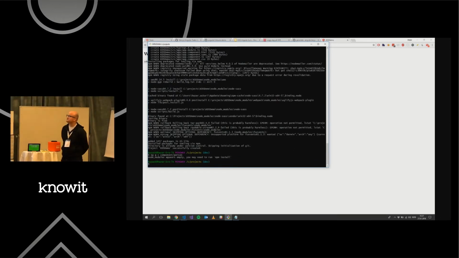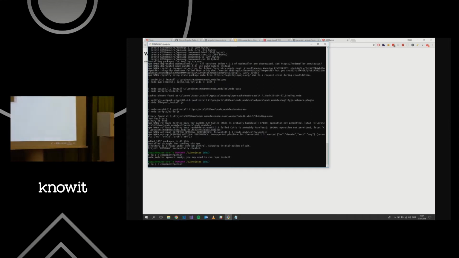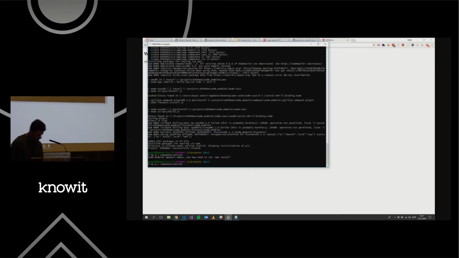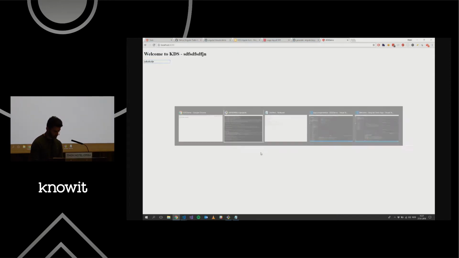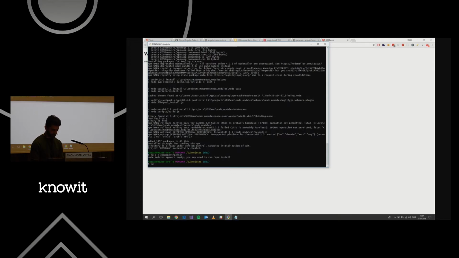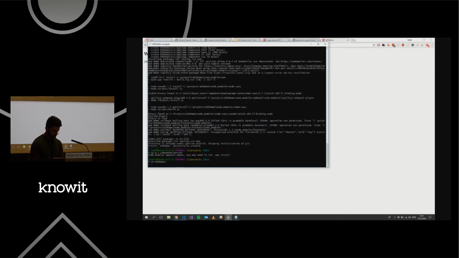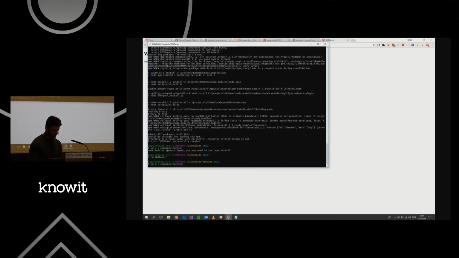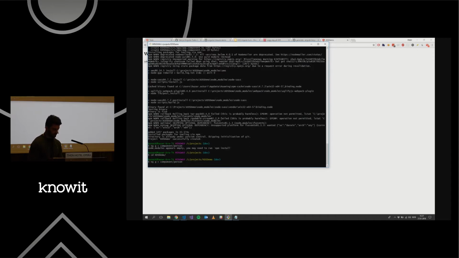Let's see. Oh, ng generate component. You're outside the project. Oh, wow. What was the name of the project? KDS demo. Right. So ng generate component person.